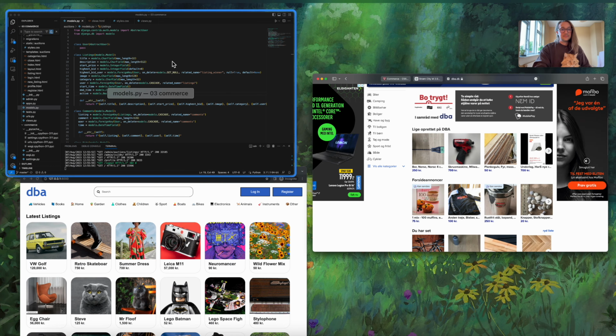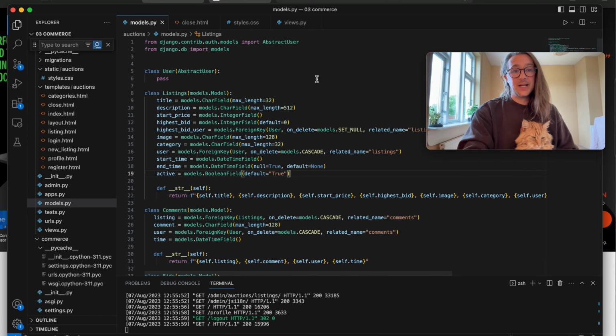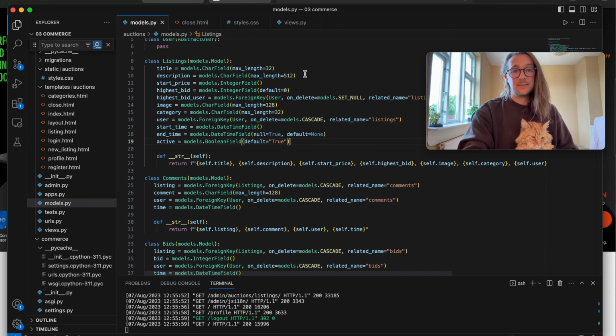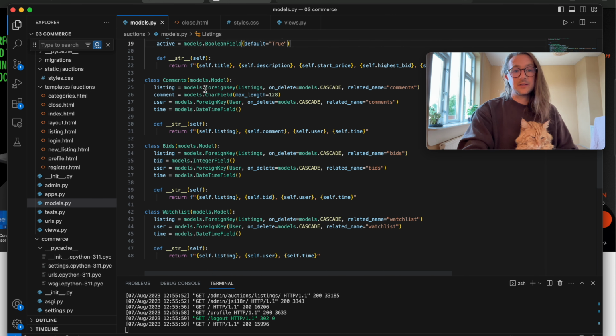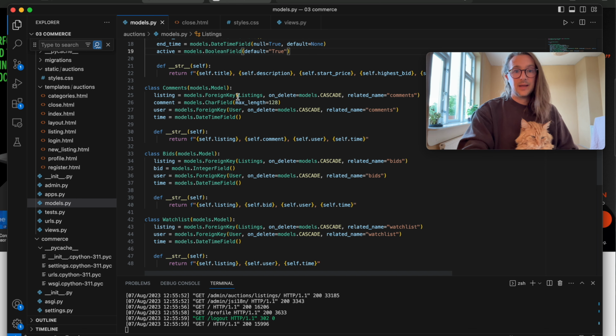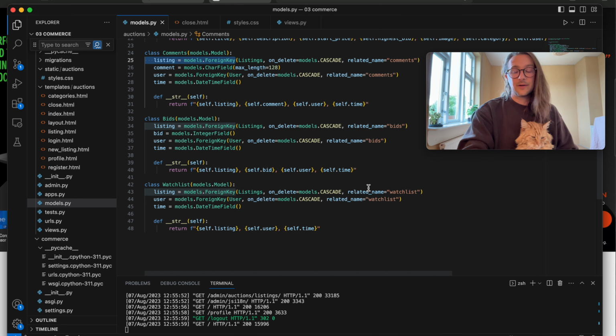site. Behind the scenes, it's built on Django, and you can see here I've set up the database with various models for listings and their information, as well as comments on listings, bids on listings, and a watch list to store items. And these are all listed and connected through foreign keys, so they are interoperable.